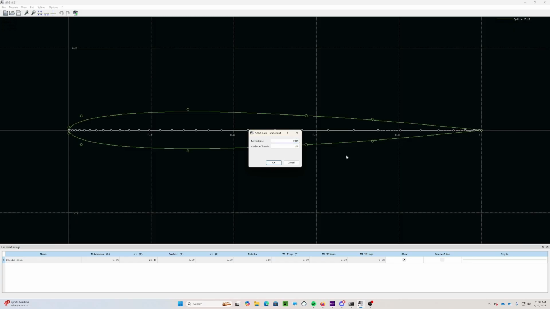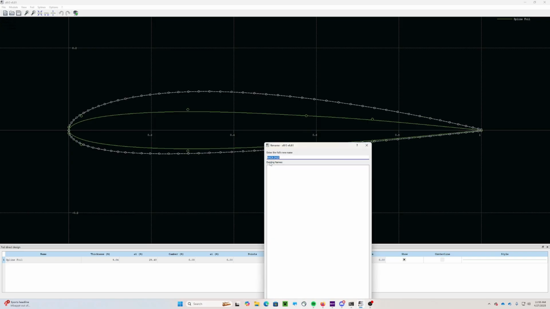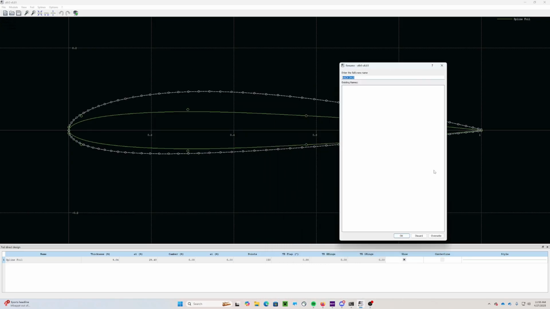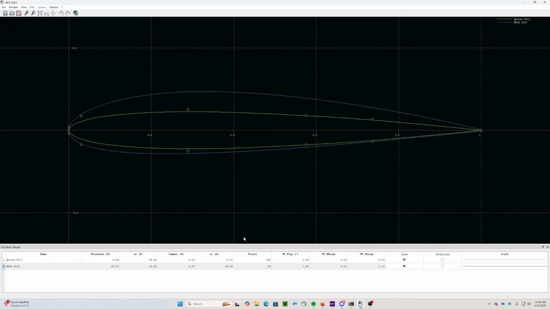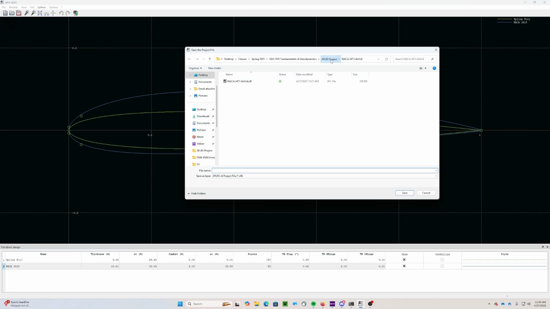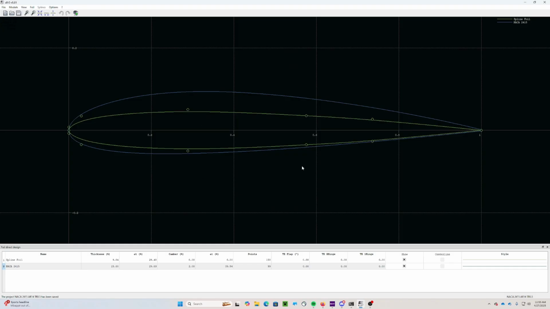All right, we leave the number of panels at 100, and click OK. You can see our foil kind of pop up right there. This will pop up to rename it. To save the foil, you click OK. All right, so now our NACA 2415 foil is saved in XFLR5. Actually, let's save this real quick. Let's go to video files. NACA 2415. Go ahead and save. So our project's now saved, and I can continue to save it along the process.